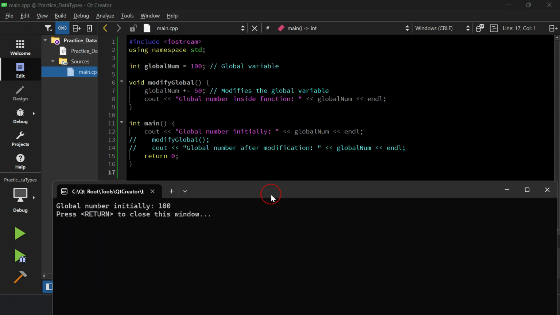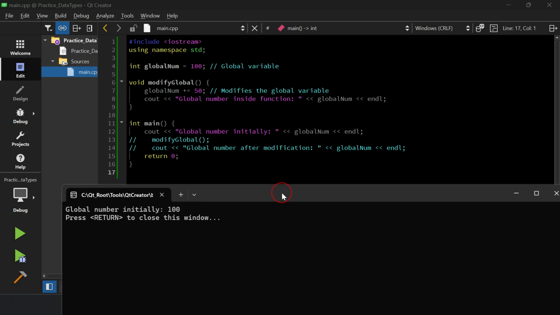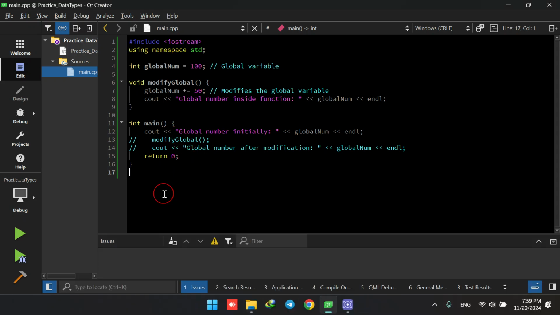Okay, so here we see that it says global number initially 100. This is the message we typed, and then we print the value of global num. So the global num equals 100. It is printing easily and it is accessible because it's a global number.